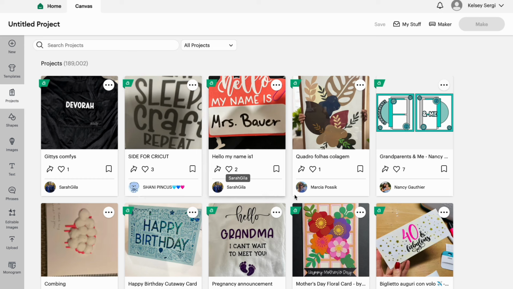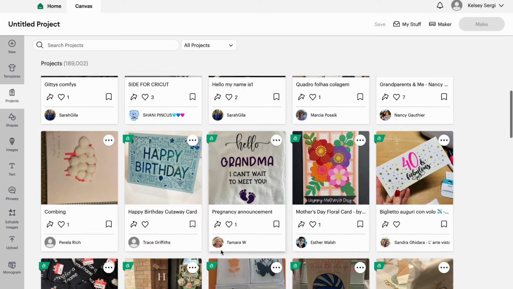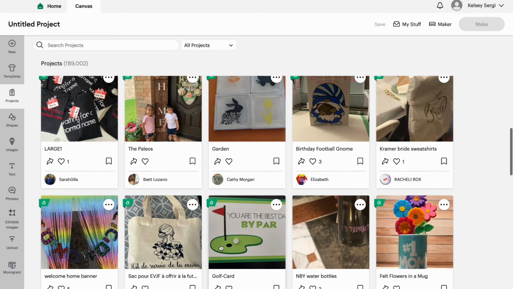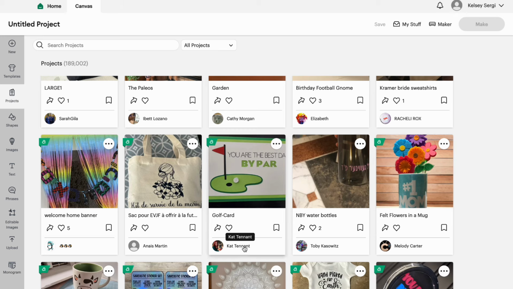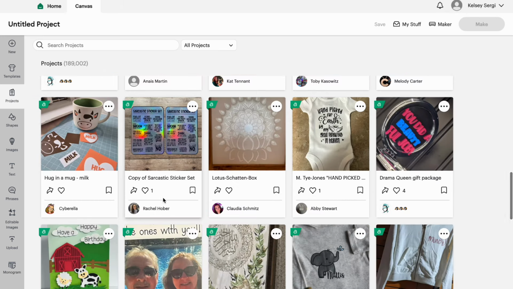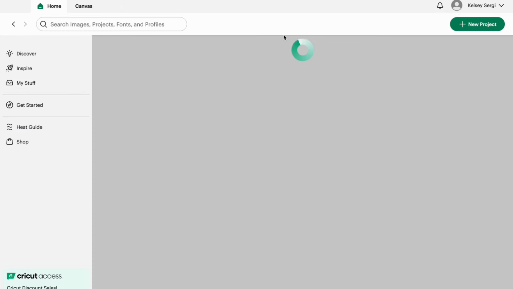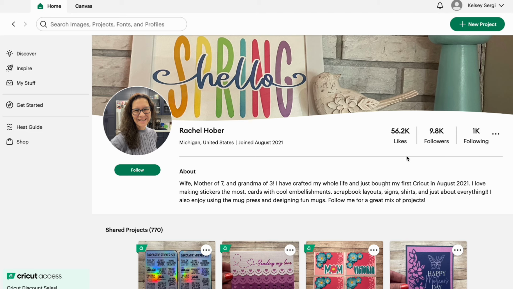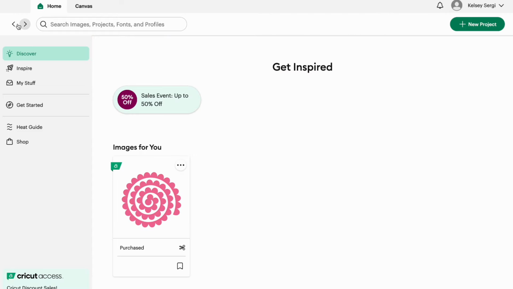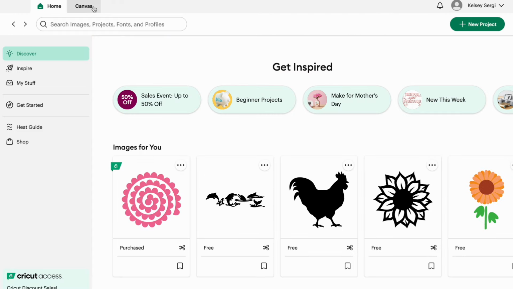If you see someone's name here, this means that they have shared this. This is their project that they're sharing with the Cricut community, which is really, really nice. You can also follow people, which is awesome. So you could go into somebody's profile and see she has a lot of likes and followers. That's amazing. And you can follow the crafter. And here's all the projects that she shares.